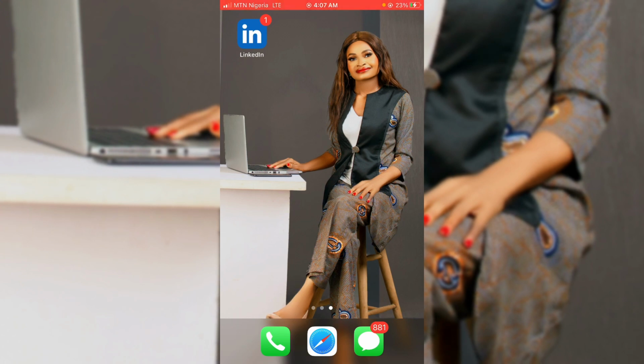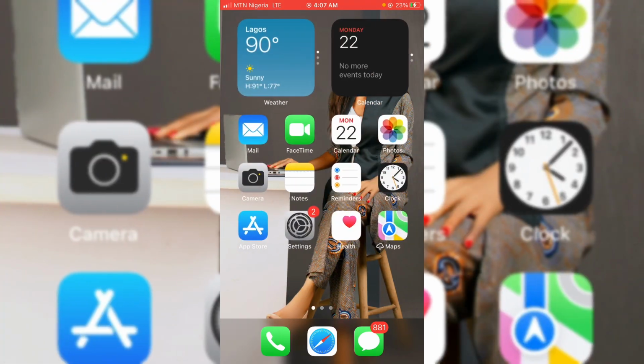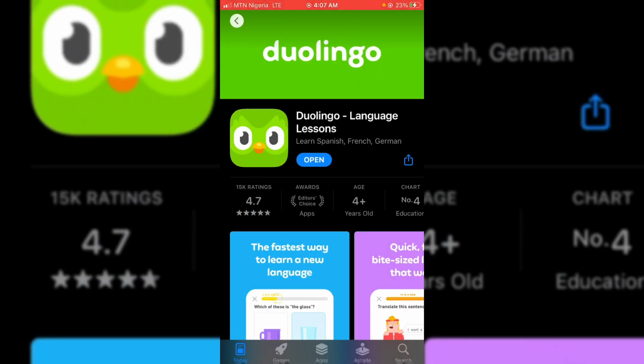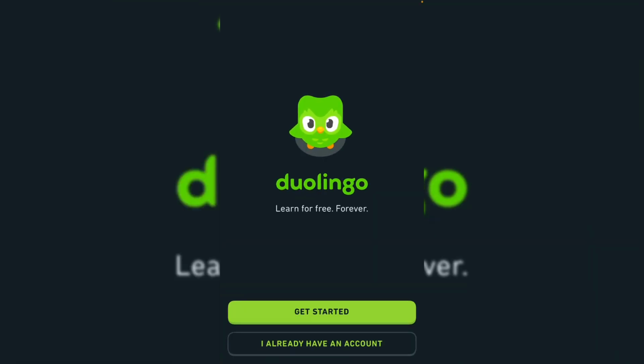All right, so without further ado, we're going to be going to either our Google Play Store or our Apple Play Store to download an app called Duolingo. It's already downloaded on my phone, so I'm just going to open it. If you haven't yet gotten it, all you need to do when you get to your Play Store is to type in Duolingo, and it's going to come out like this.